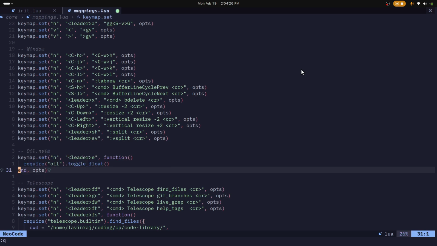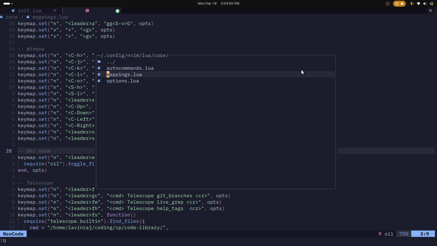These are the start of the plugin-specific keybinds, like oil.nvim. Oil.nvim is a much needed plugin. In the old days, we used neo-tree and nvim-tree to explore our files. It's a basic file manager for neovim, but nowadays I use oil.nvim, and I really like this plugin because it lets you edit your file directories and files like a buffer.